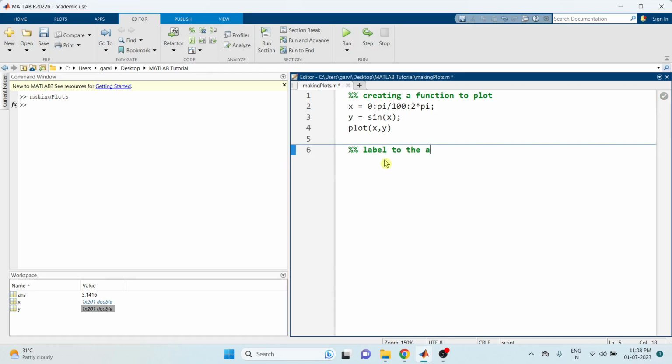add labels to the axis. We can make use of the xlabel command, and on the x-axis we have the values of time, and I will give this in single quotes. On ylabel, I will give the heading as amplitude, and I can also assign a title to my plot, sine wave.